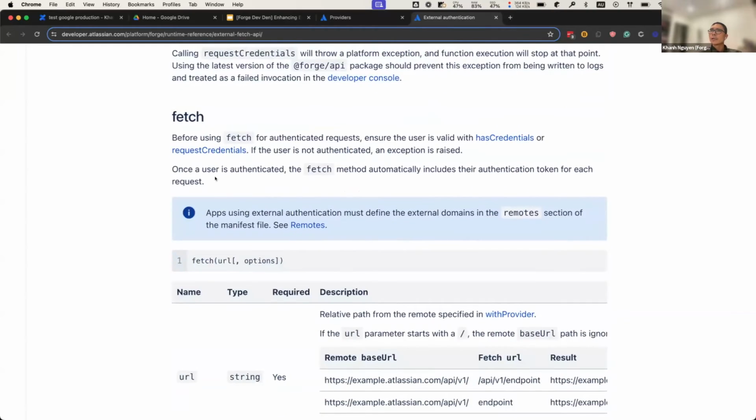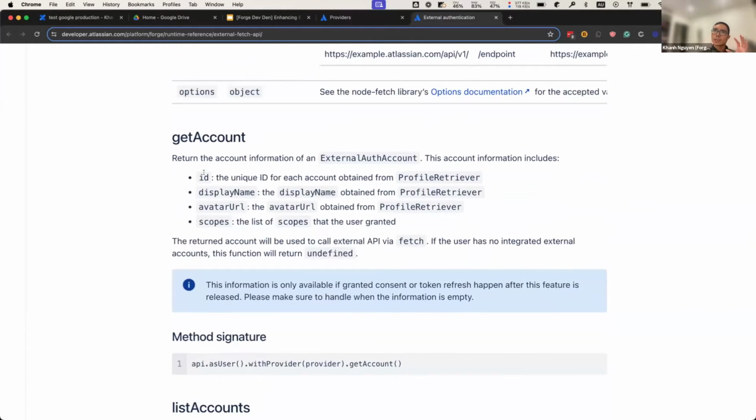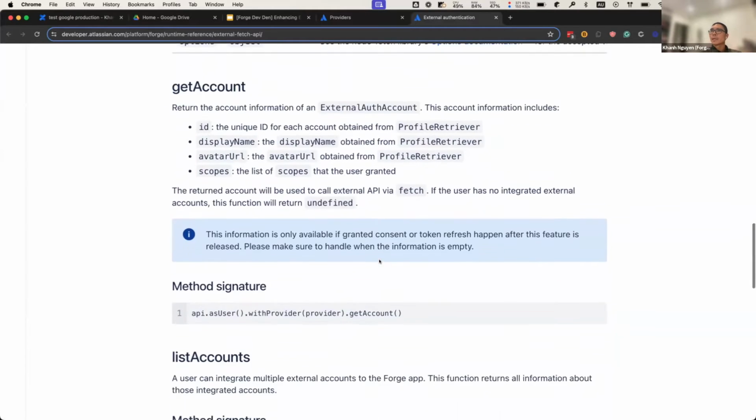There is no difference on fetch, but I will introduce something later. Basically, we are starting to support multiple accounts, and fetch will take the account that the app decides, and that account will be used for the fetch call. Get account is the function that returns the current account that will be used by Forge to make a fetch call. As I just explained, it returns 4 properties: ID, display name, avatar URL, and the scope.